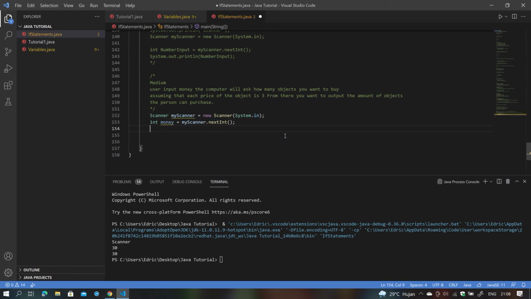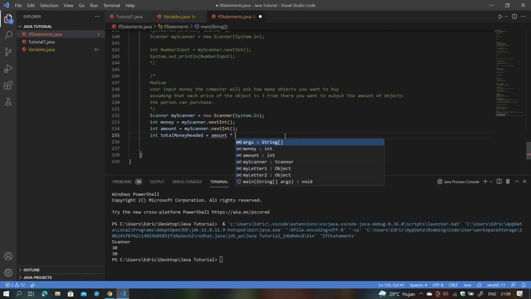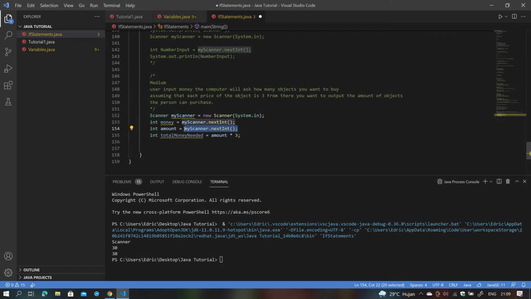And then after it stores the money, you ask the person how many objects they want to buy. So for objects, just say amount, it's easy to remember: amount = myScanner.nextInt. And then we just need to remember the total money needed, because each object is how many? 3 units. So we're just going to type in amount multiplied by 3. That means that if the user types in 5, he wants to buy 5 objects. So 5 times 3, which is 15.